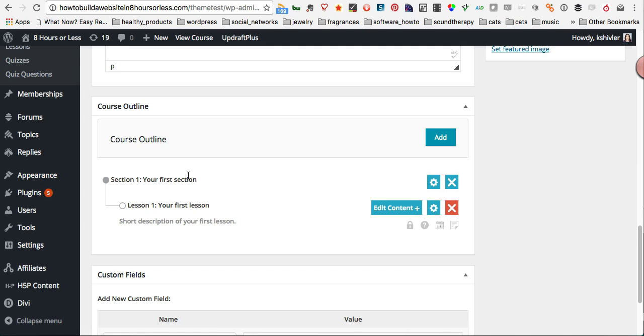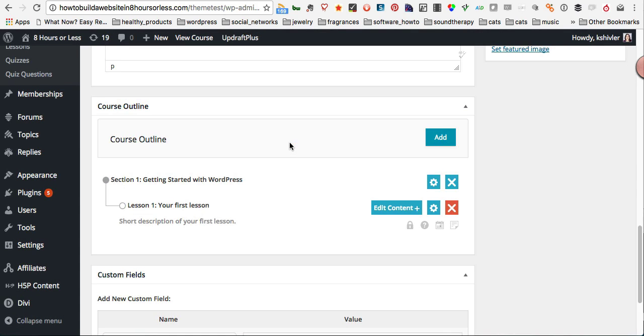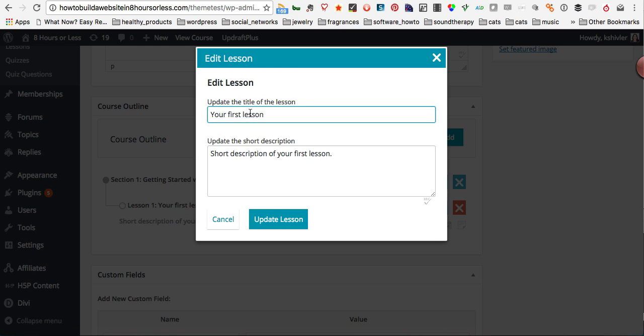It starts us out with a first section and a first lesson. I'm going to go ahead and click on the gear to actually set my lesson. I'm going to set the section title, which is Getting Started with WordPress, and then the name of my first lesson. If I click on Edit Content, I would actually go in to add the content to the lesson. I'm not going to do that yet. I'm just going to click here and enter the title.